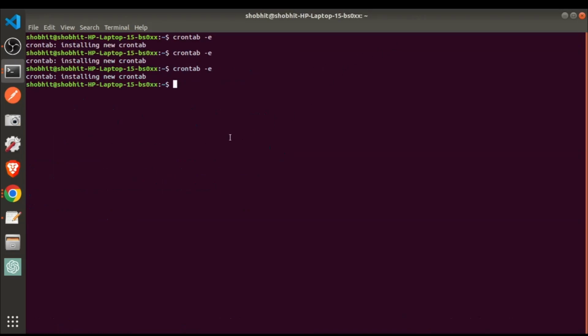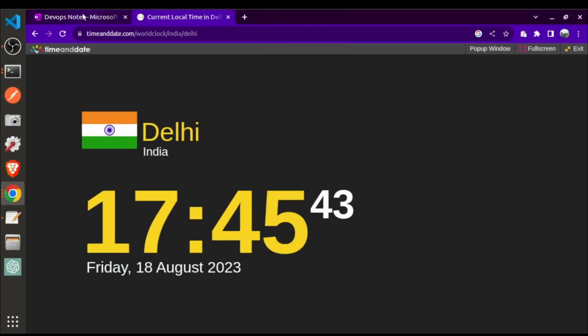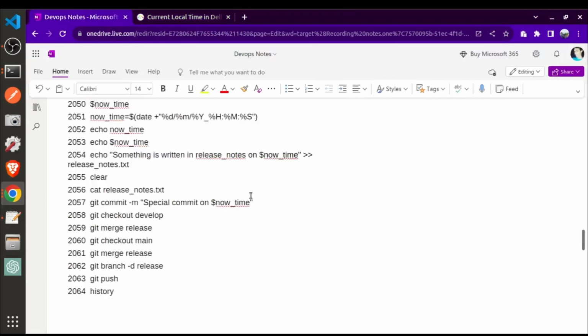Now finally our cron job is ready, and this cron job will execute on the 25th of every month. So on the 25th of every month, whatever changes we make are going to be pushed to the GitHub repository. So that was our assignment. And as I told you, the various commands that I used were these.